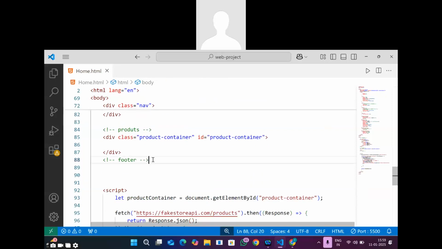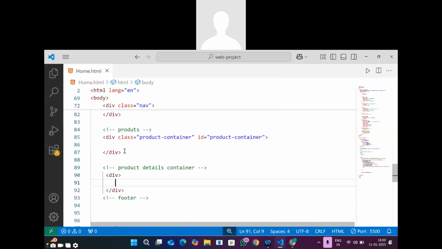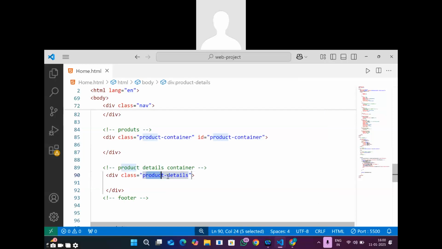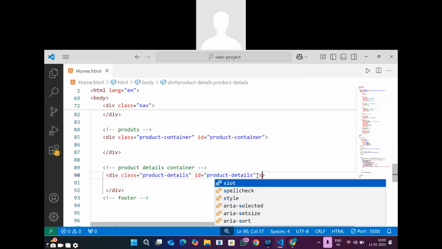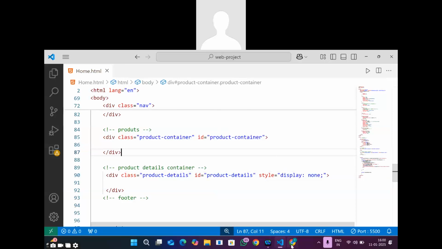Okay, then here create individual products, then the product details container. For the product details container, I'm using one div. The div has class equals product details, and the same name I'm providing to the ID also, ID equals product details. Presently I don't want to show this, so I'm making the display value none. When I click on this product details, then only I need to redirect to some other page.